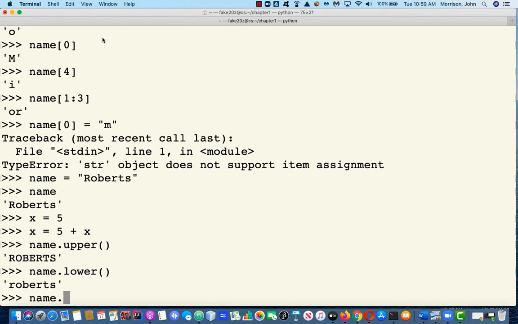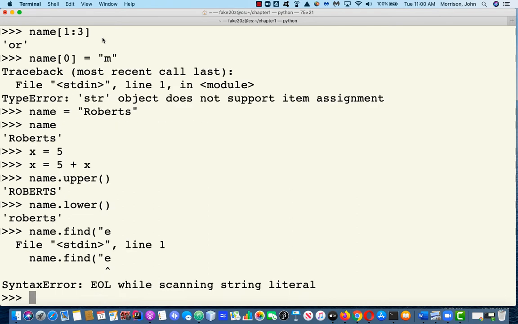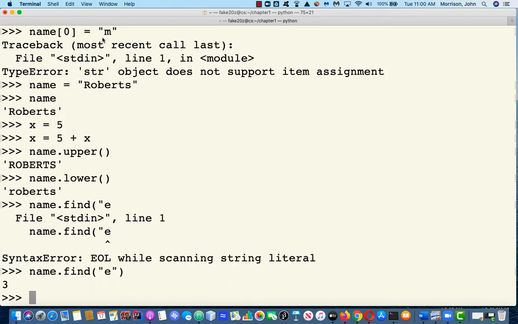Name.index, or no, name.find of E. And don't forget to put the E in single or double quotes. Also note the same type of quote should be used on both sides. I got an error because I accidentally hit the enter key. So check this out, and you will see that E is at index 3.